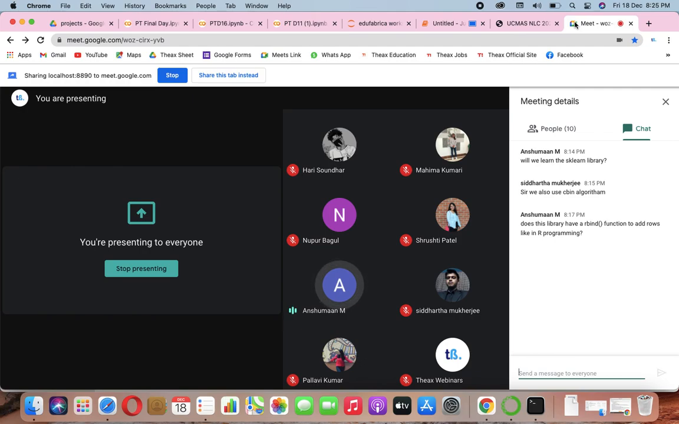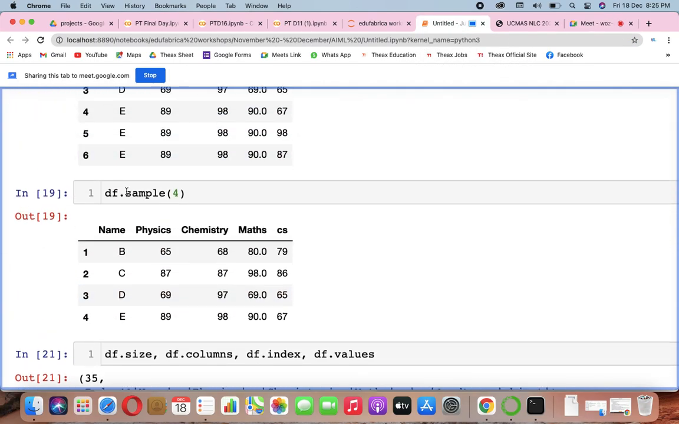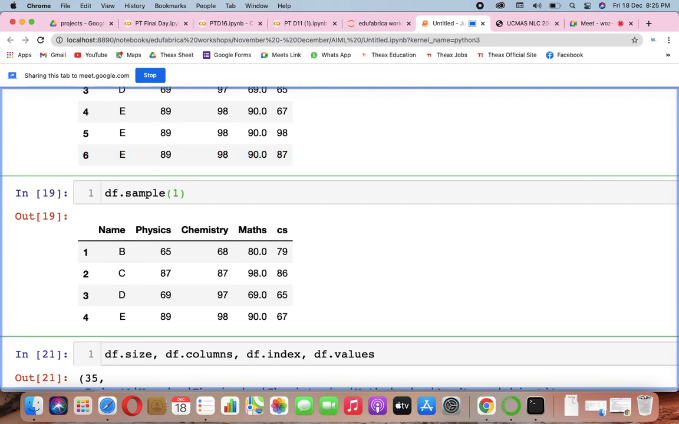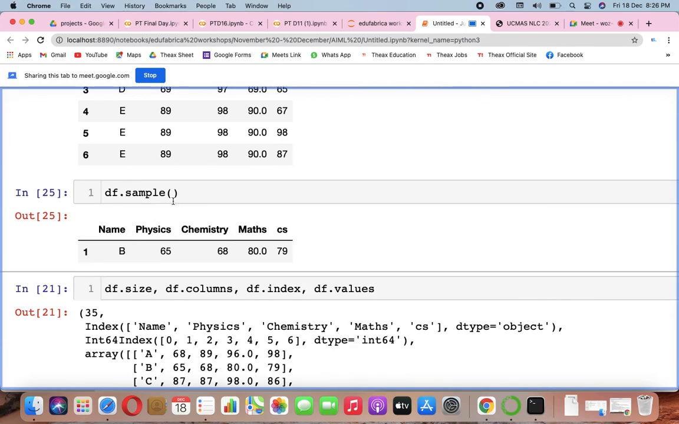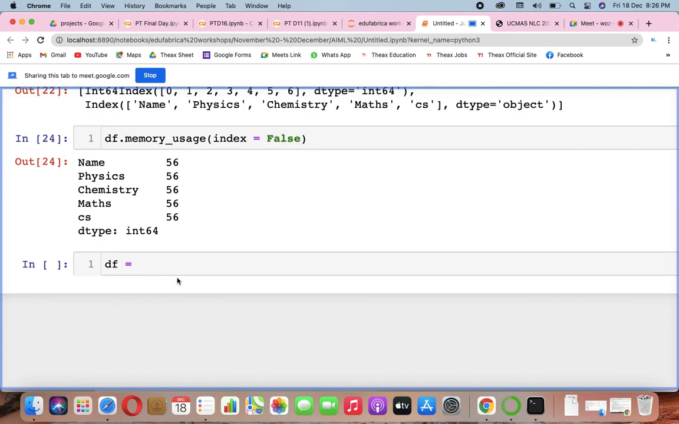And sir, can you repeat the function that is used to get a small sample? This one. Dot sample. From any data set you can take a sample, and by default it gives you only one sample. If you need more than one sample, you can take 1, 2, 3, 4, whatever number you want. Okay, where was I?